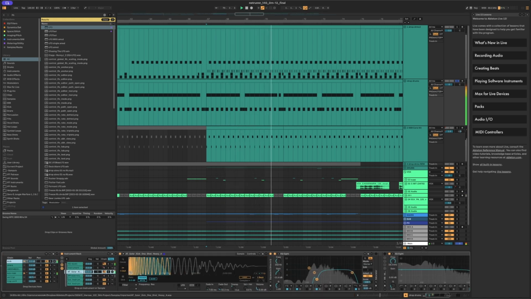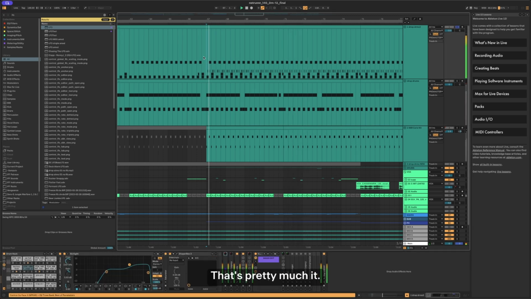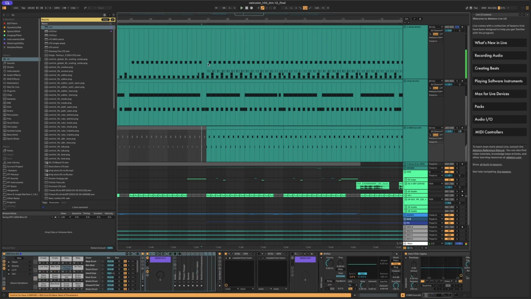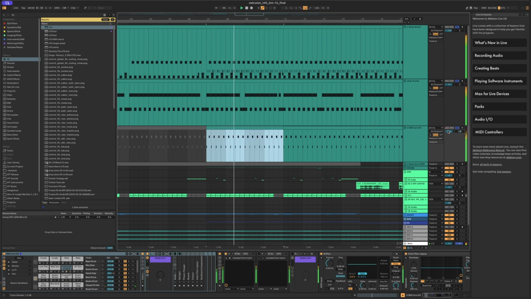And then that's pretty much it. The full techno loop with the drums. This is where that new hat section comes in.